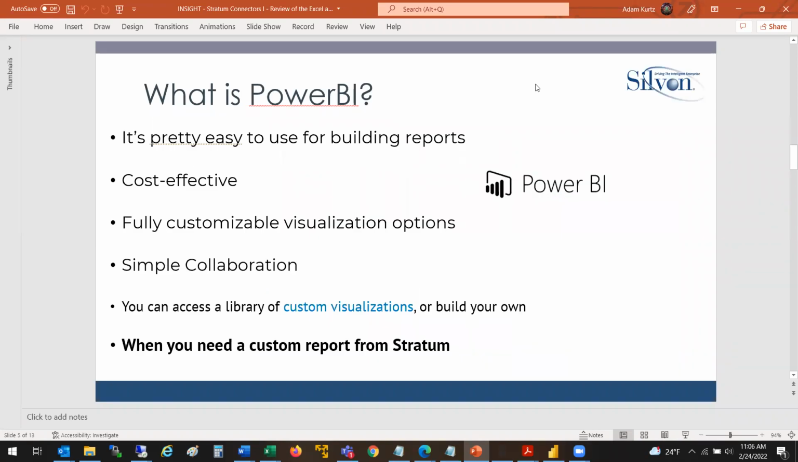Again, I just went over this, but it can be cost effective. As you can see, if you're using a free version, obviously you can keep costs down. Very simple to use, I think. Simple collaboration. Nice to use when you need a custom dashboard report or something custom that you just can't quite get out of the interface of Stratum. So it just provides another avenue for you to get the visualization that you're looking for.